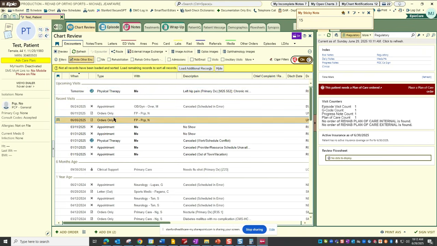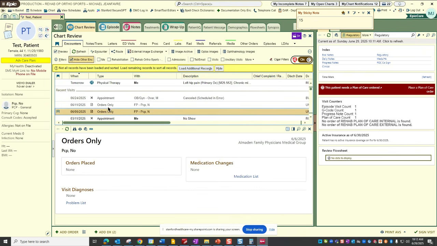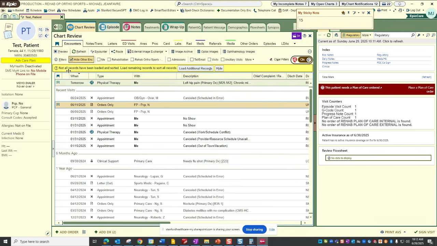I could click on these to see what orders have been placed since. And it's also important to note that I'm going to be on the chart review tab. I would have already pre-started the visit, even though they haven't yet arrived. However, if it's a new patient, then that's where the chart review is probably going to be the most important.